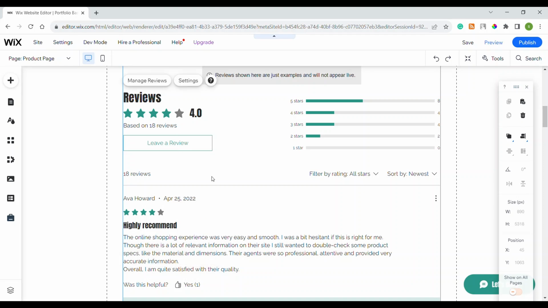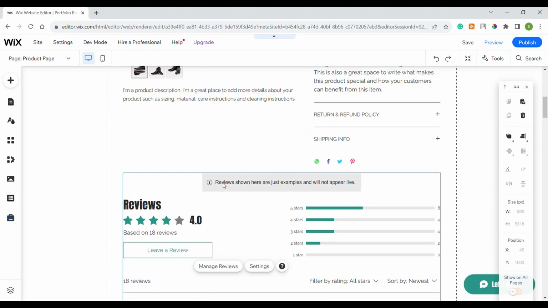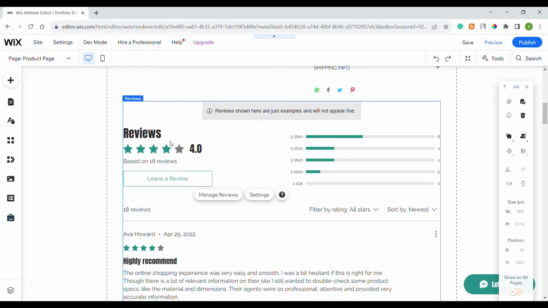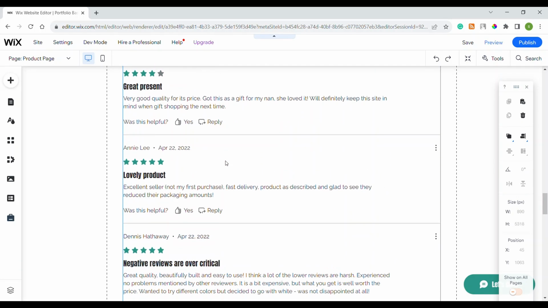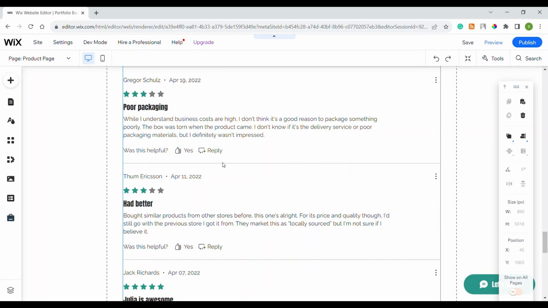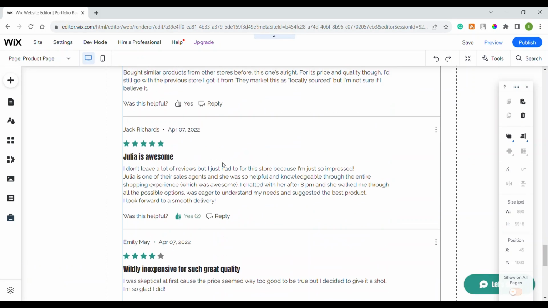It is showing that reviews shown here are just examples. Okay, got it. Then see how it will look. It's good, right?